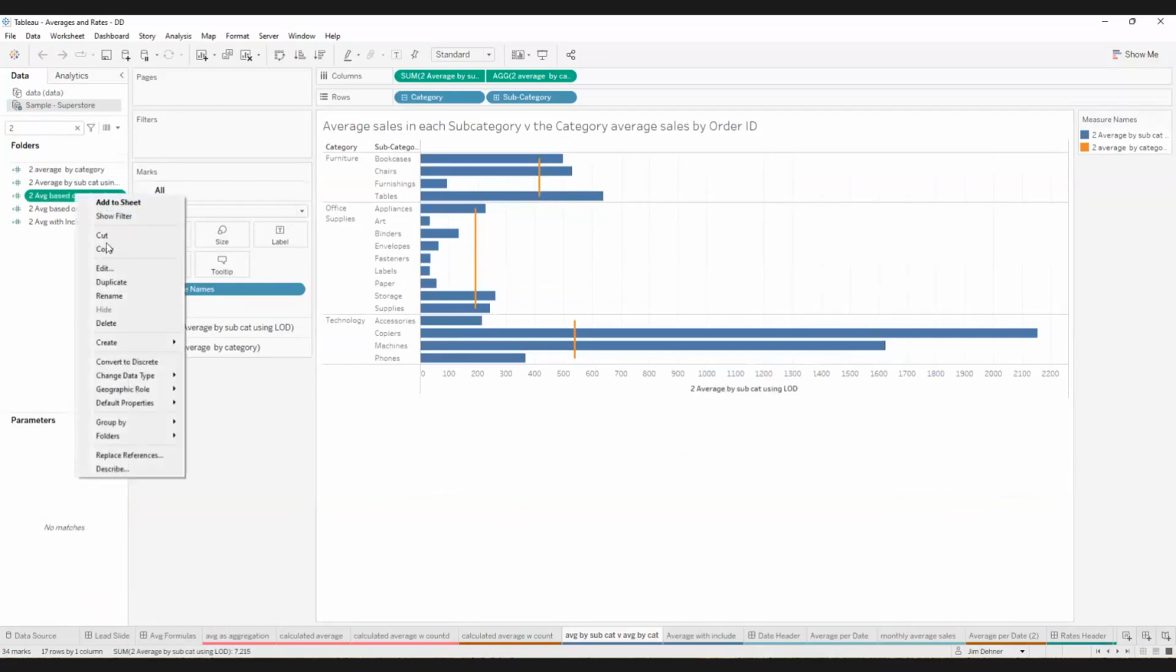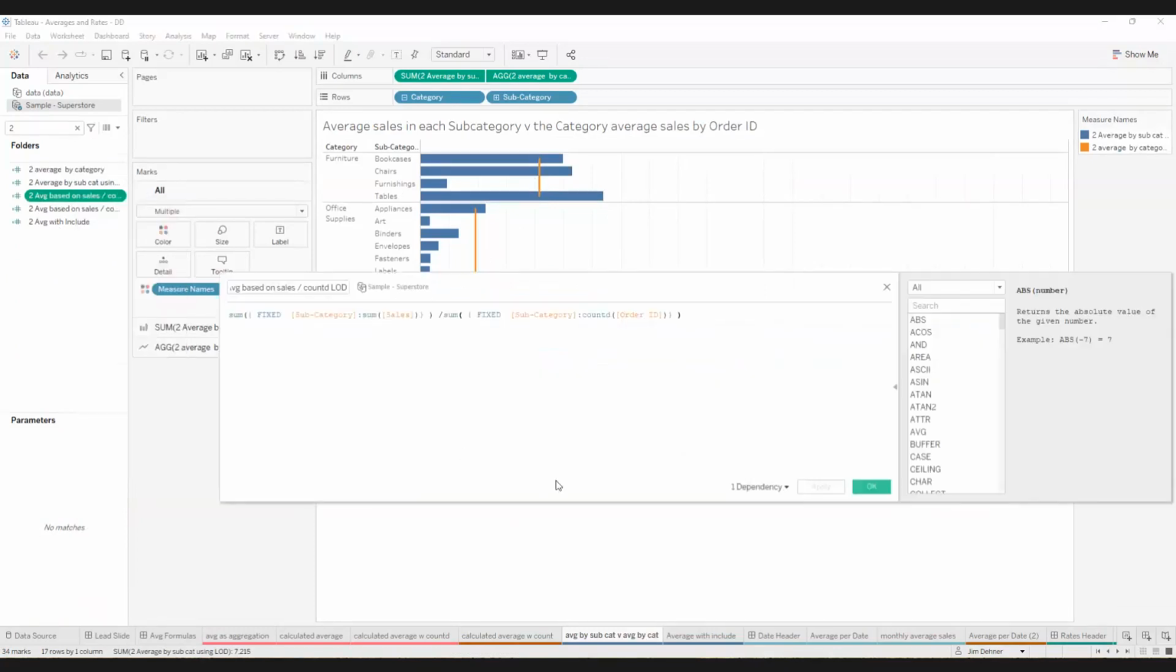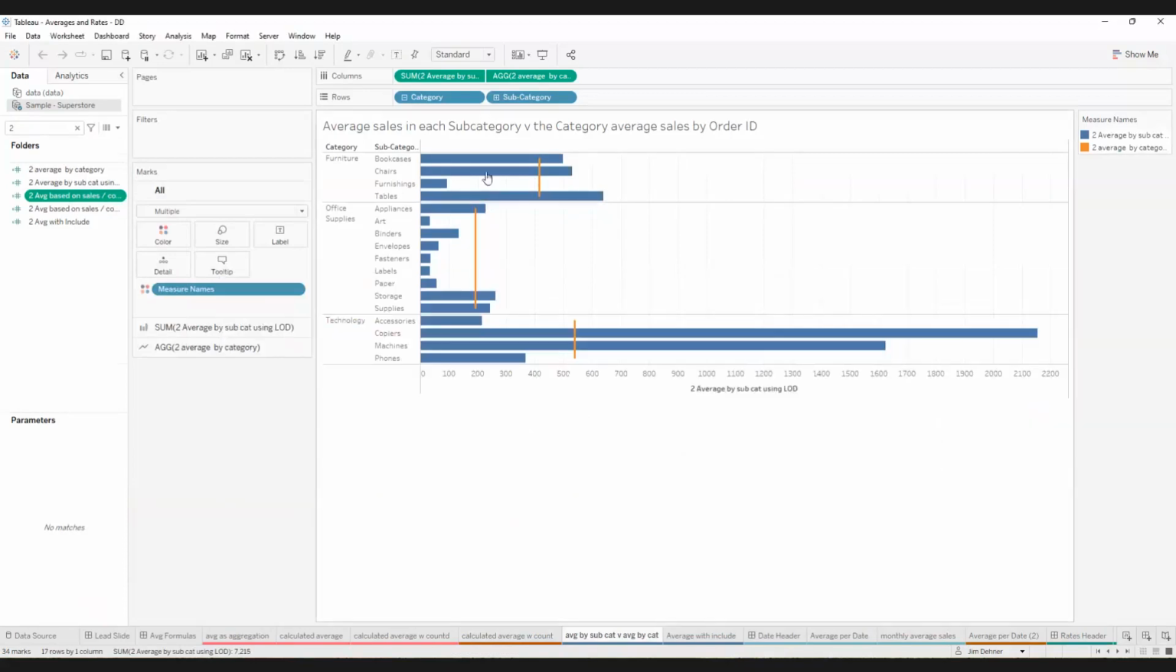And we can do the same sort of thing on subcategory to calculate the average per subcategory. I just do this so you can read it better. We take the average sales, we're taking the sum of the sales divided by the sum of the count. And we get the values that you see here.